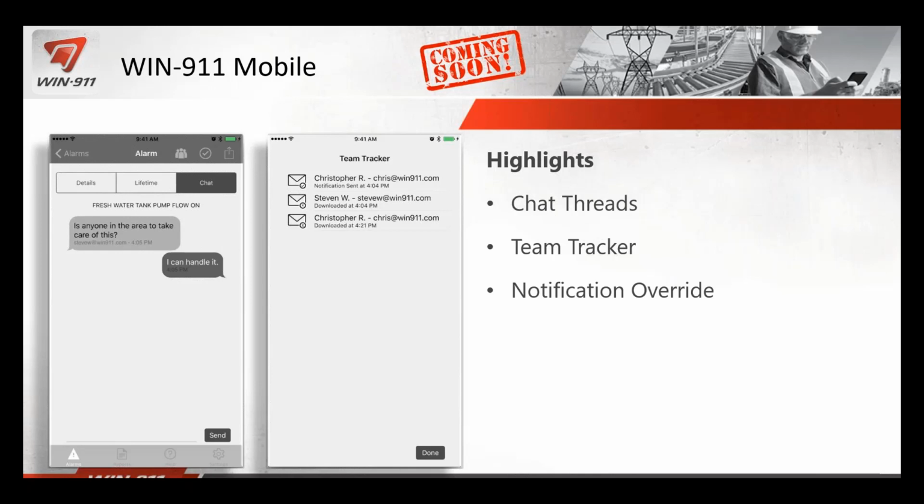We've also got a team tracker approach that lets a user see who else in the team has received notification about this alarm, who's been sent the notification, who's seen it and actually looked at it, who's perhaps in a do not disturb mode. And that's where the notification override comes in. A user is able to put themselves in an away mode to say, I'm in do not disturb mode for the next 1 hour or the next 30 minutes or until next Tuesday because I'm on vacation. And other team members can then see that, and it automatically resets when that time expires.